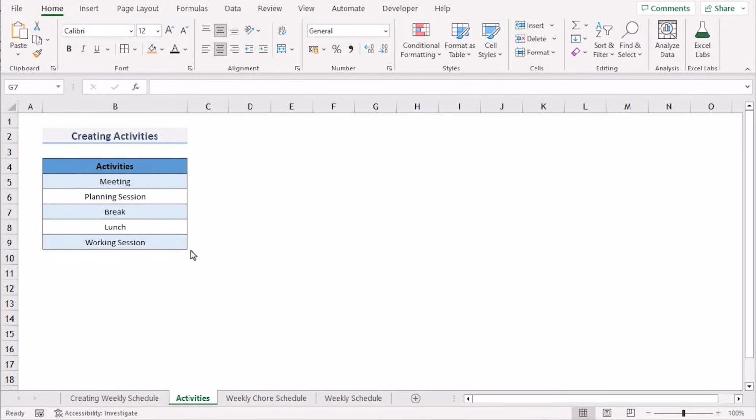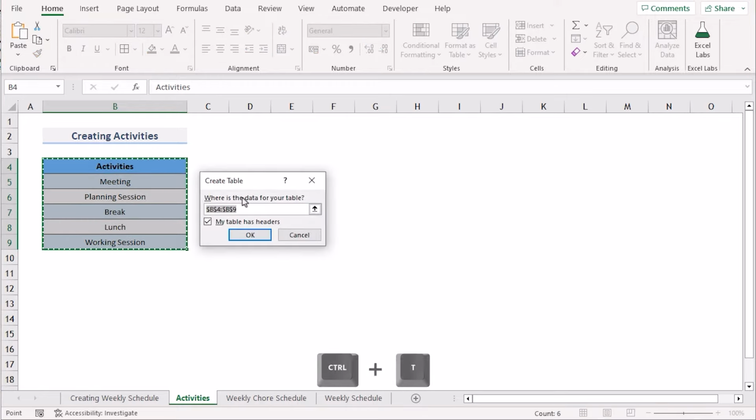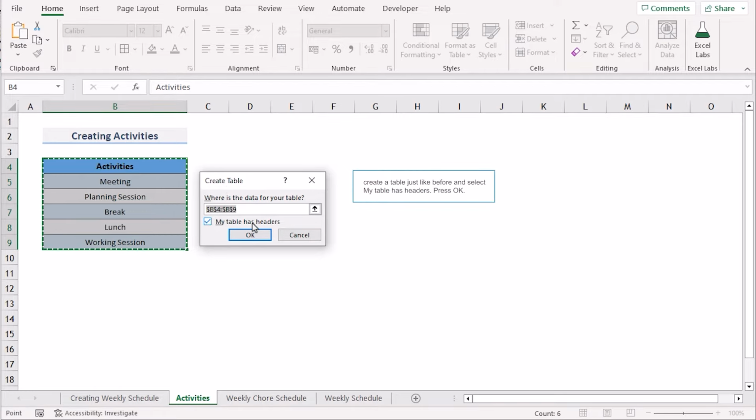At first, we have created the list of activities in the new worksheet, Activities. We want to create a table with that, so select the B column and press Ctrl+T on the keyboard to open the Create Table dialog box. Tick on My Table Has Headers and click OK to make a table.